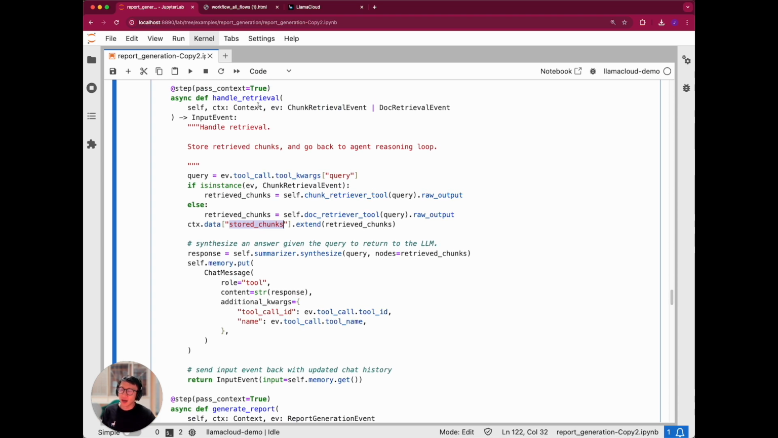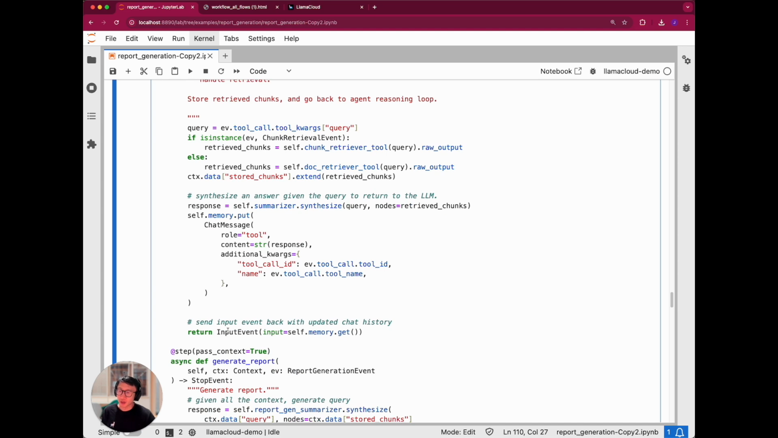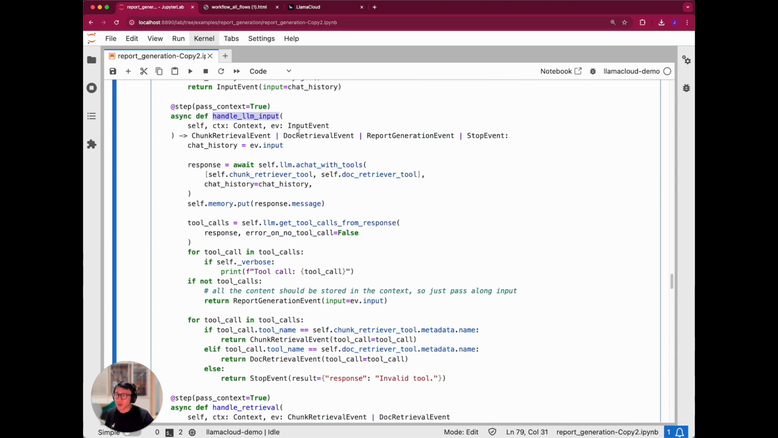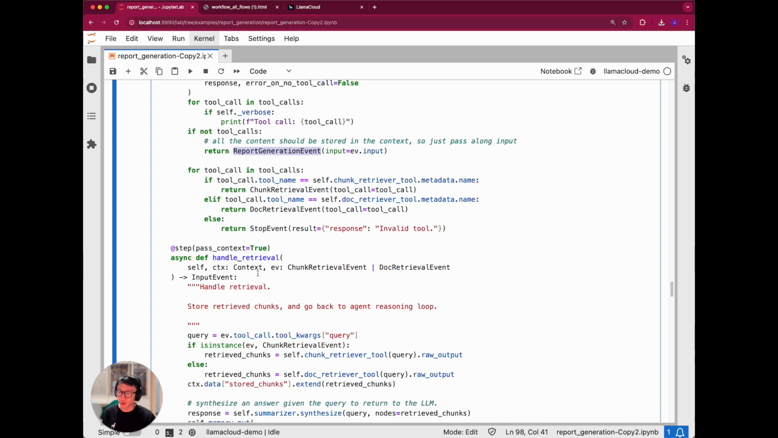So after we handle the retrieval, we're going to pass back an input event with the input equal to whatever the current memory is. And this loops back all the way to the beginning of handle LLM input. It's going to keep calling the chunk or document retrieval items until it feels like it's done. And then it's going to finally run out of tool calls and call the report generation event.